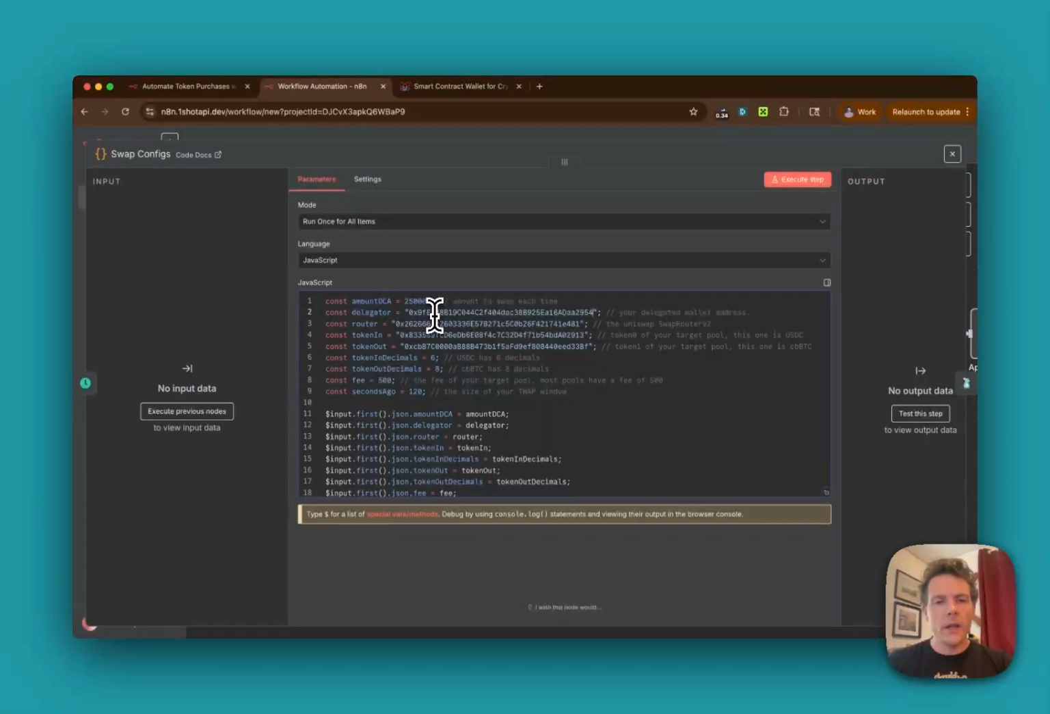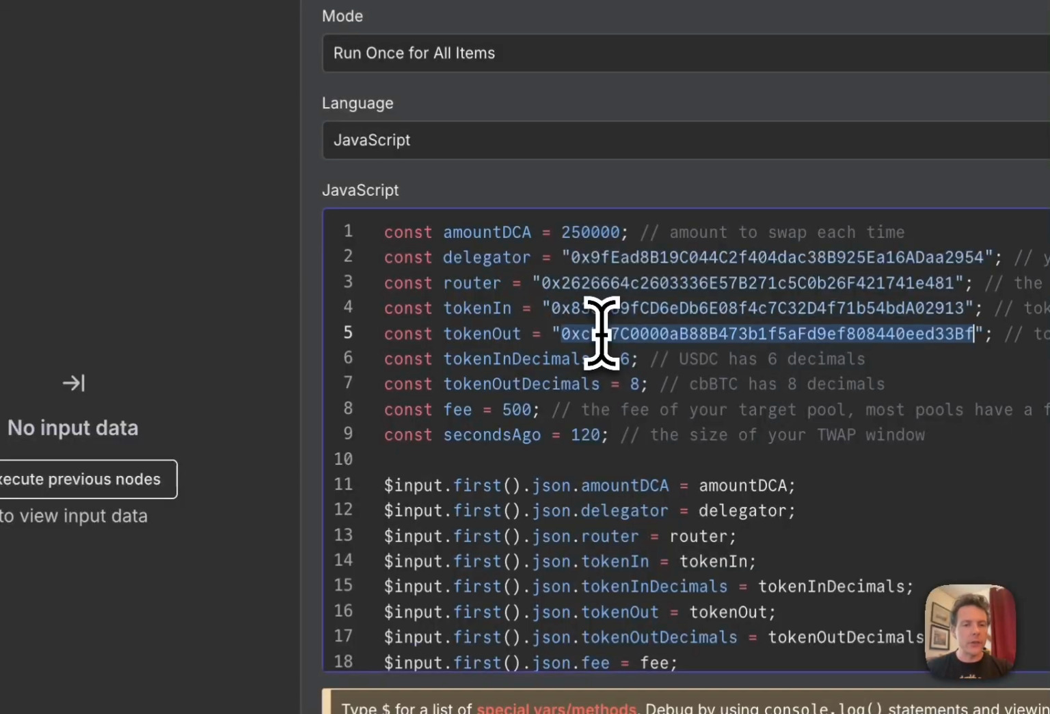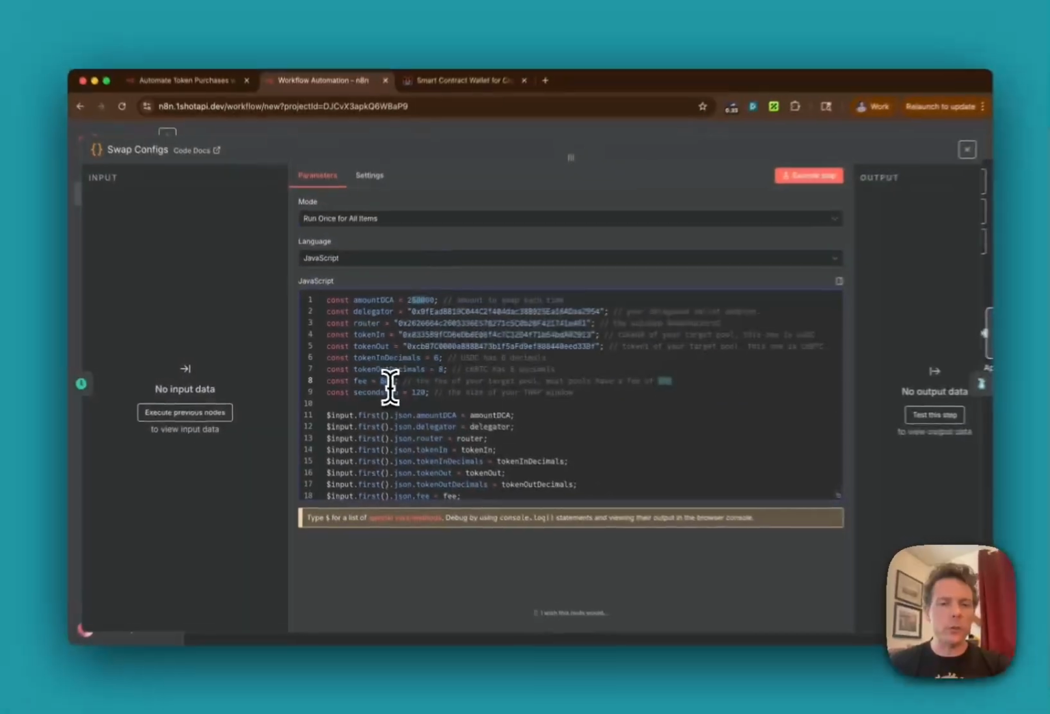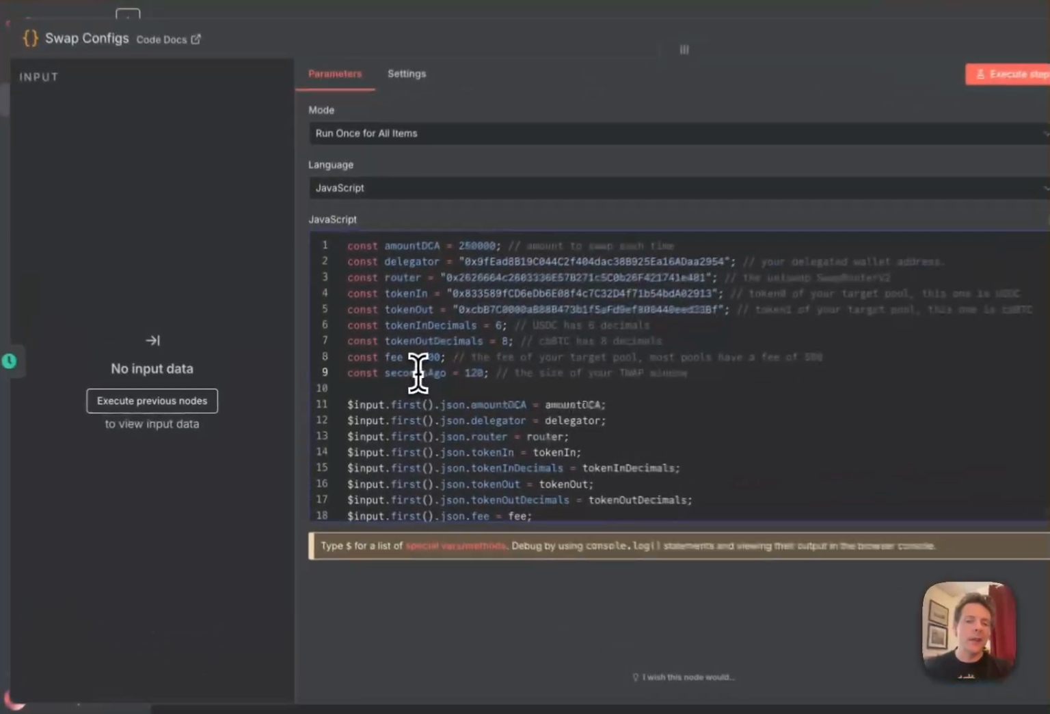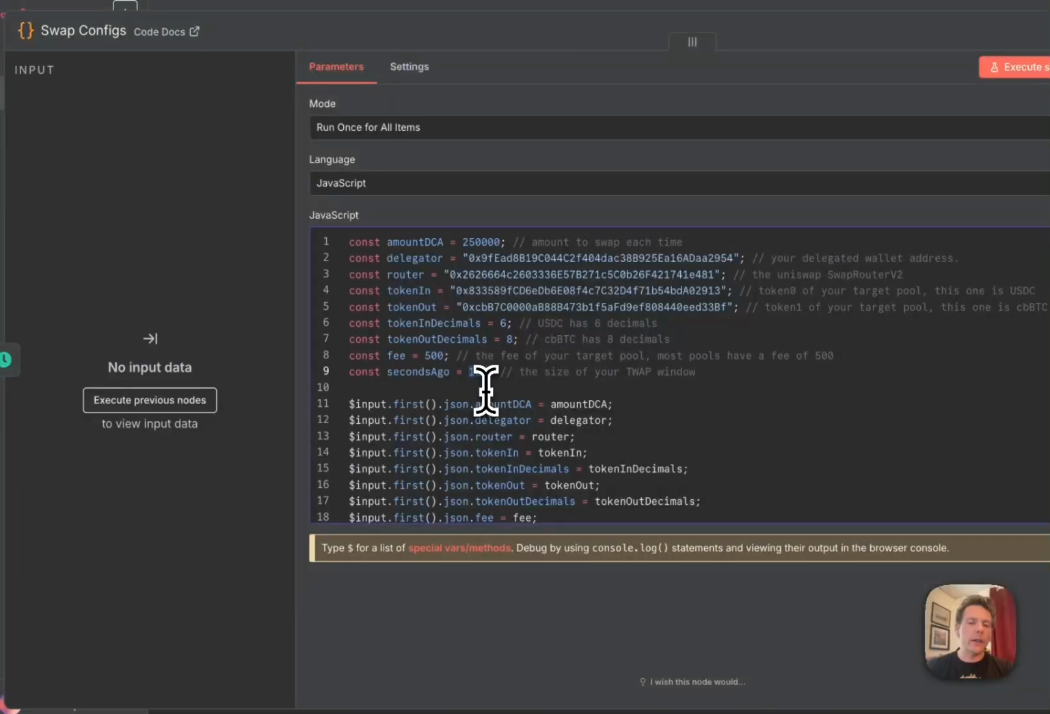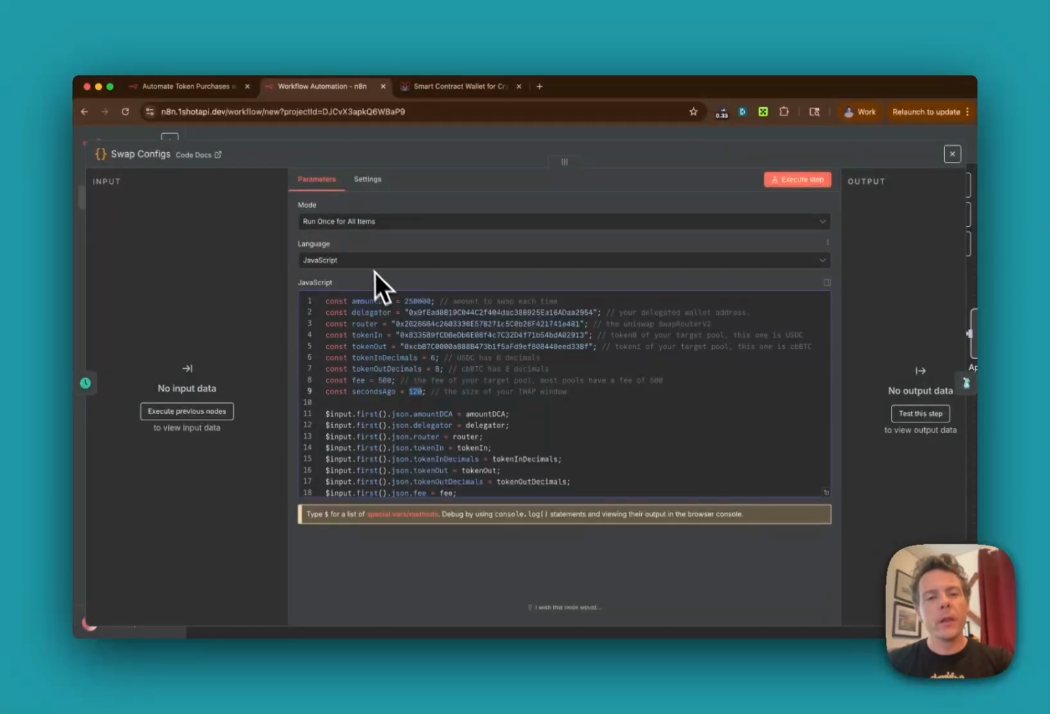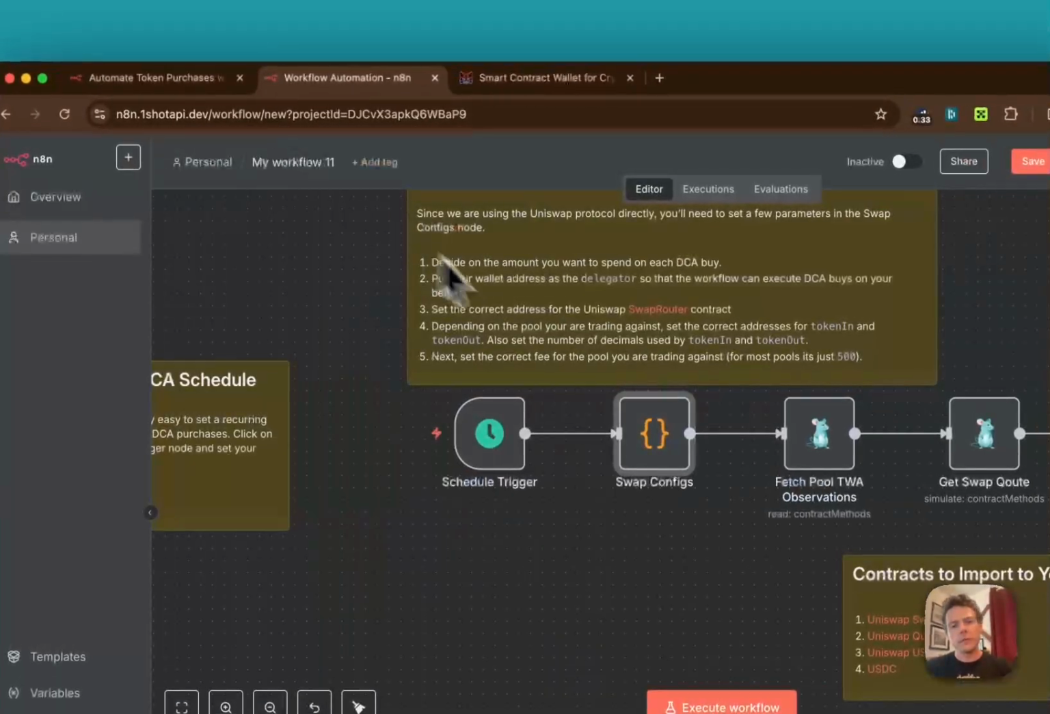Now, if you want to change the network or you want to change the tokens, these addresses here, you'll have to change them. And if you change the tokens, be sure to change these decimals, because this will affect how the prices are calculated and displayed to you. The fee, probably don't need to change that. Most pools in Uniswap have a fee of 500 basis points. But this right here, this is your time-weighted averaging window. So I have it set to 2 minutes. If you want to make it smaller or bigger, you can play with that. But this is all your configs.